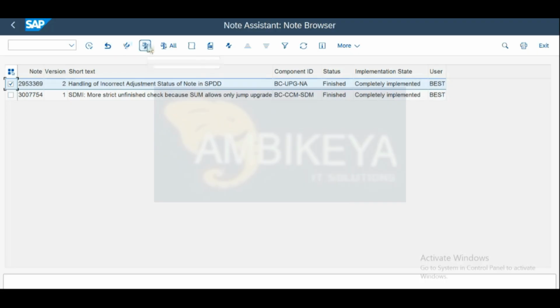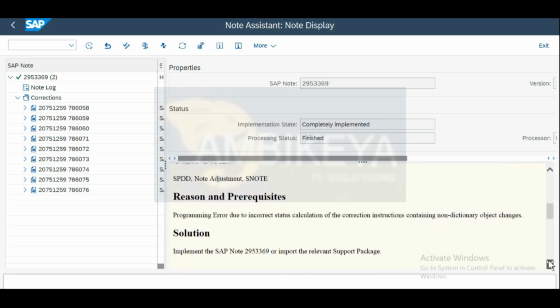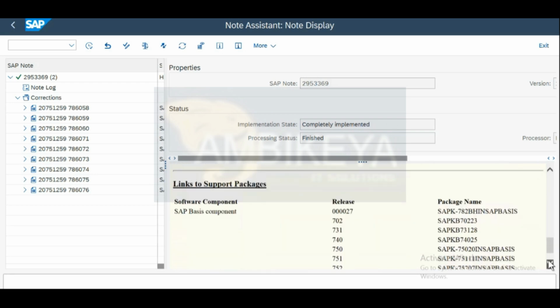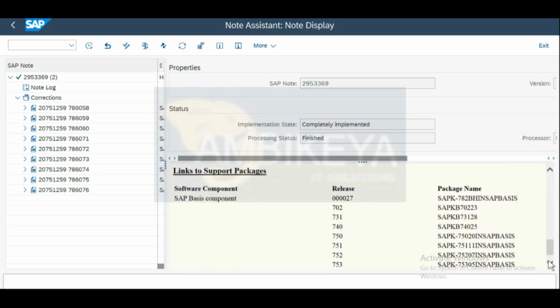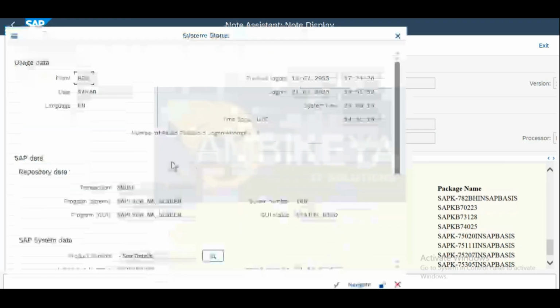After that, you can check the SAP note, all the statuses, all the things. Now, to check what that note is, you just need to double click on that note and you can go through what this note is for. In addition, you may see this SAP basis component, which we discussed, which I showed you that day.